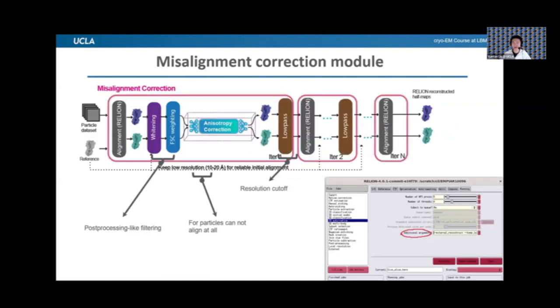The next one is misalignment correction. Because sometimes if you have a very strong preferred orientation, it is very difficult to align the particles. You get a completely wrong alignment, so a completely wrong reconstruction. So this is the misalignment correction. It takes a particle set and you want to give it a reference, which is a typical OK reference without this artifact, and then go through this step.